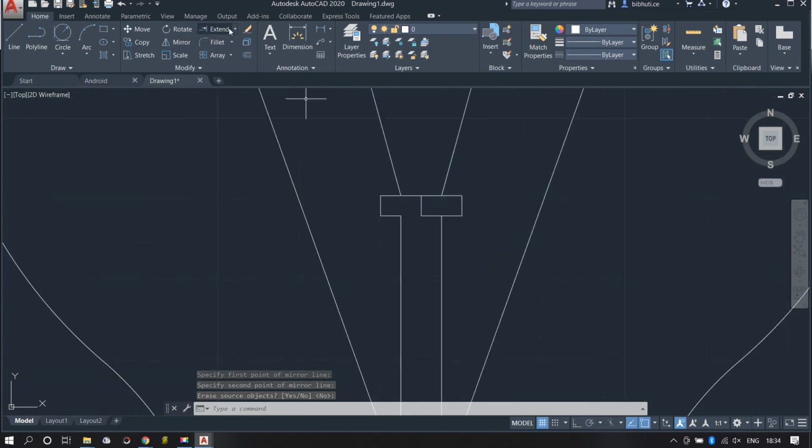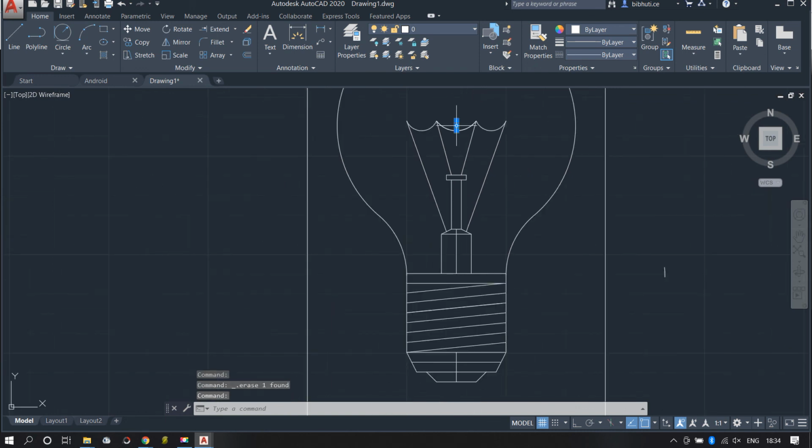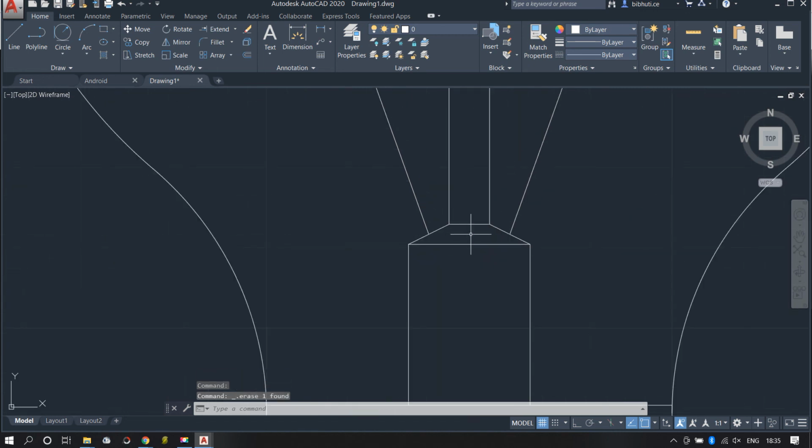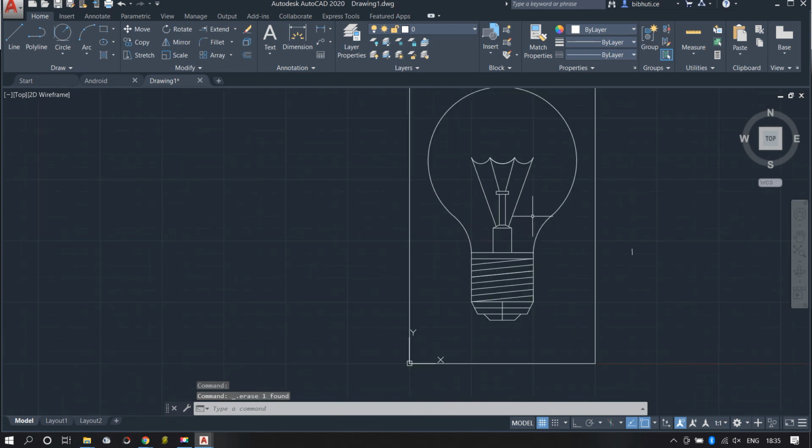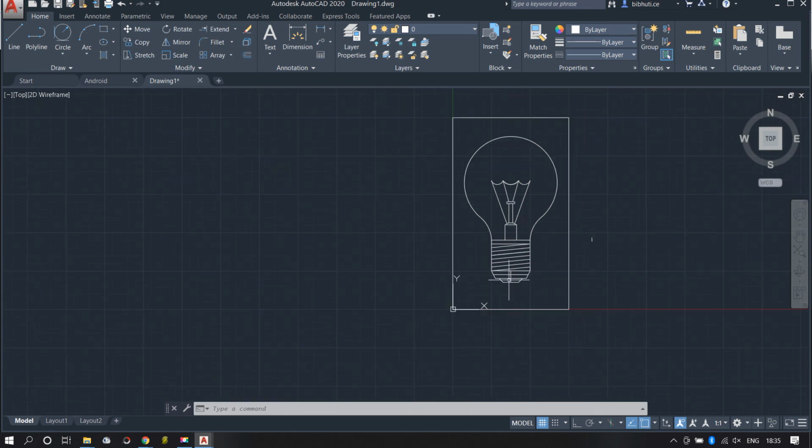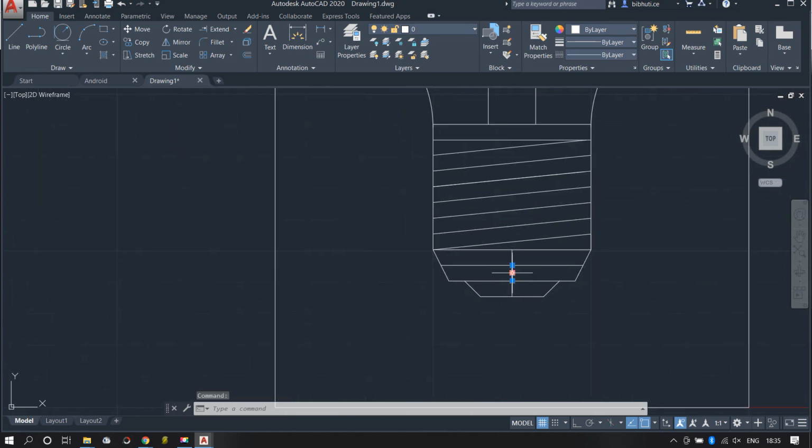It has to be now extended. This portion extended. This line will have to get deleted. This line will get deleted. This line will get deleted. This line will get deleted. It's complete, isn't it? I have to simply color this portion. Yes.